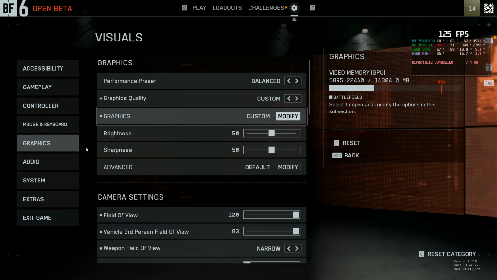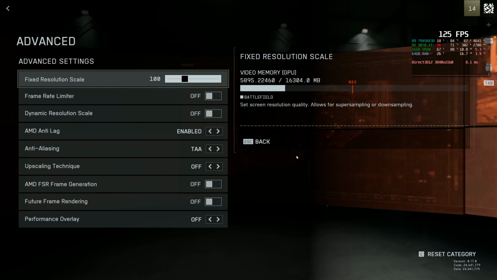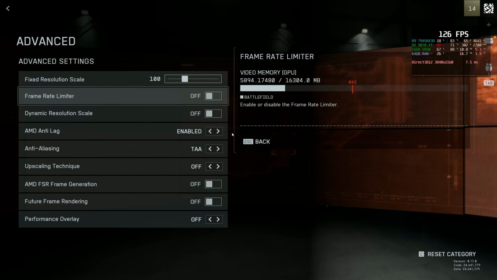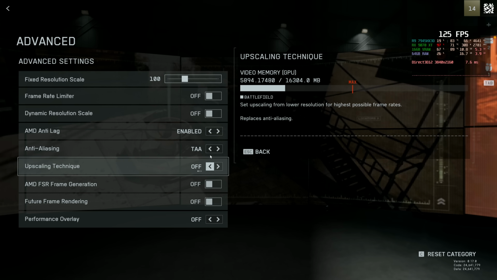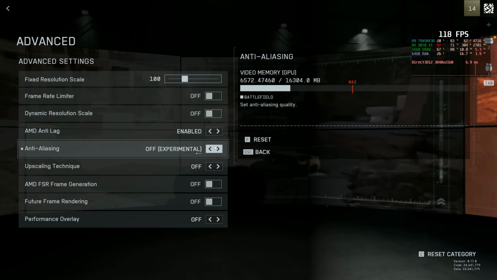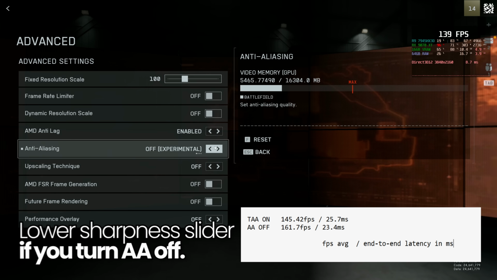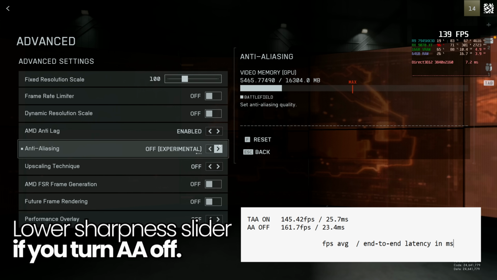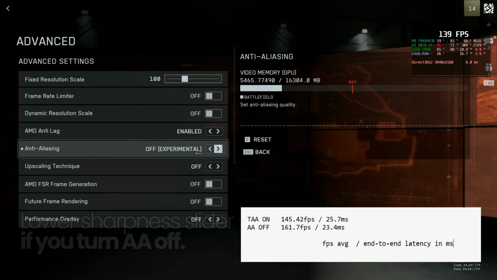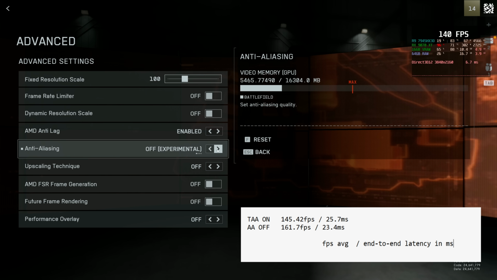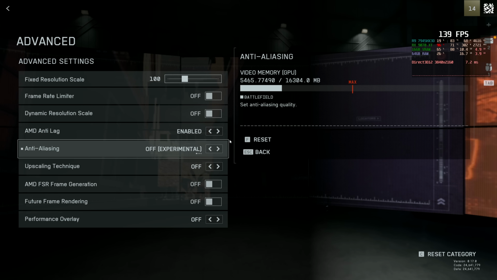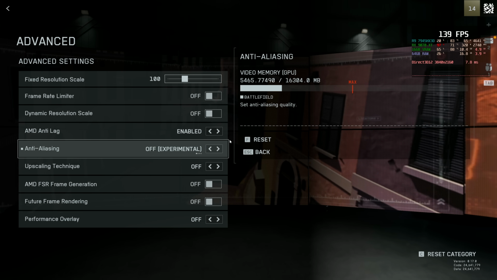We can now go back over to the graphics preset and head to the advanced section. The first option we're going to be adjusting inside of here is our anti-aliasing and upscaling. If you want the clearest looking image possible and don't mind how sharp the game looks, the best visuals will be delivered with anti-aliasing off. And for those of you playing on high-end systems at 1080p or potentially 1440p, I would actually recommend going with anti-aliasing off.